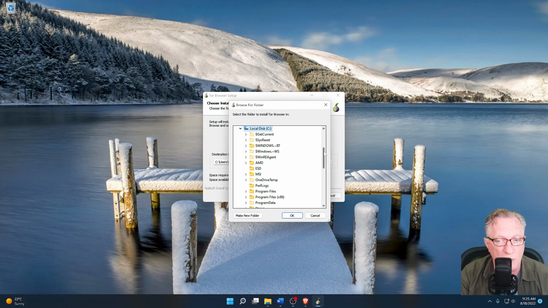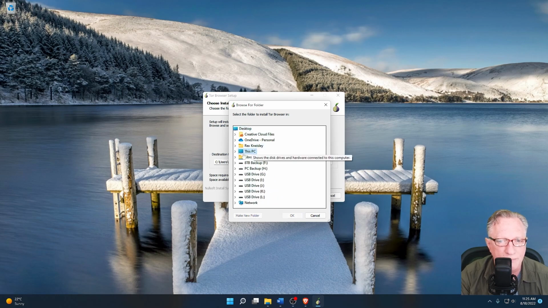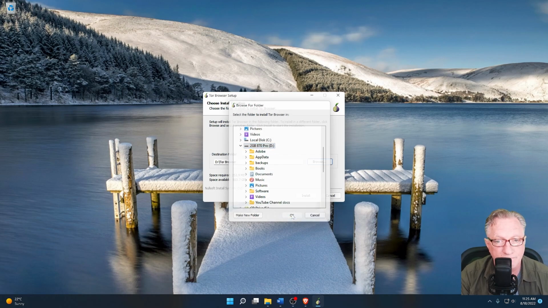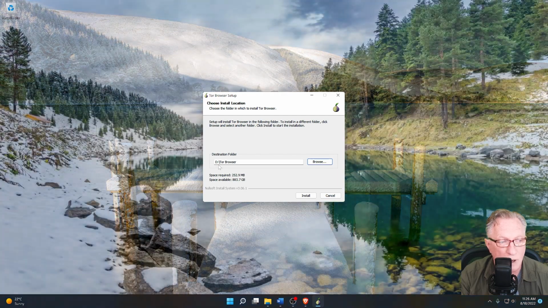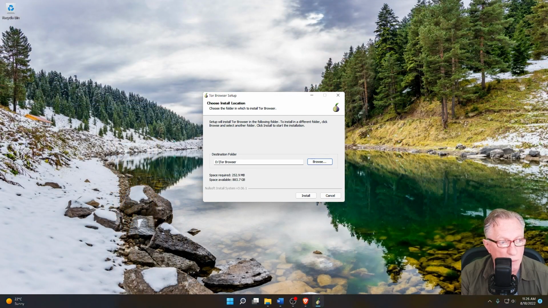You can also just drop it on your C drive if you want to do it that way, if you only have one drive on your computer. I'm just going to drop it on my secondary hard drive. All right, on my D drive. So I'm going to have a Tor Browser folder. We'll hit Install.